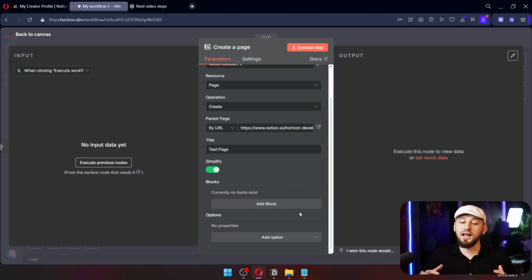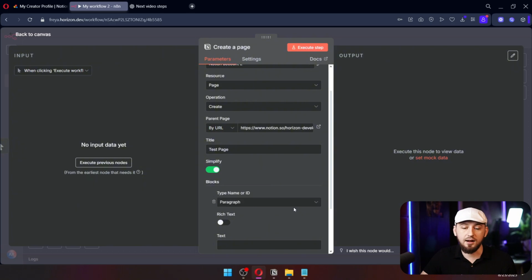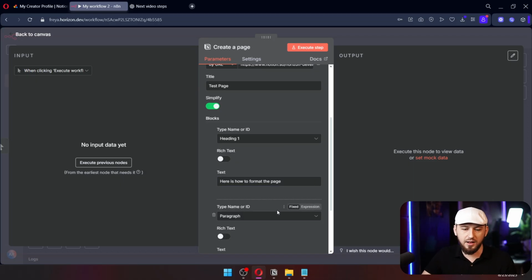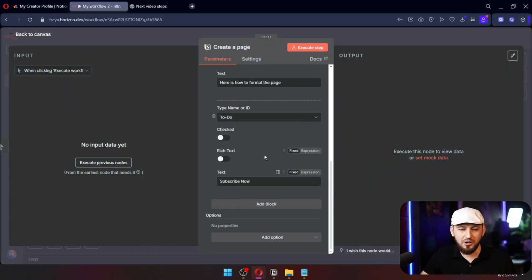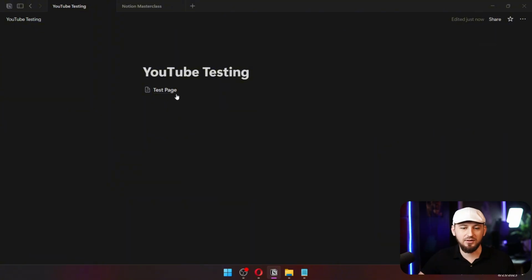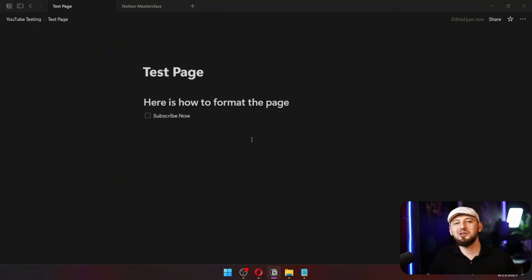And here we can add some blocks and some options. So let's explore that a little bit too. Let's add a block. We're going to add heading one. Here is how to format the page. Let's add another block here and we'll make to-do list. Imagine this is a to-do list for an employee, right? And we'll put here subscribe now. Beautiful. All right, so let's go ahead and test it out. Click execute step and it said we did create a page. So we'll go back over to Notion. We've got a test page right here. Let's click on it and it's telling you to subscribe now.